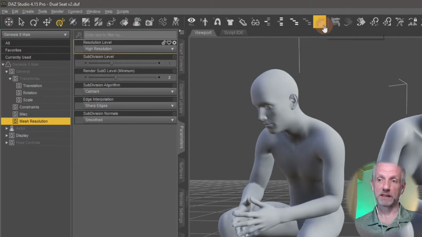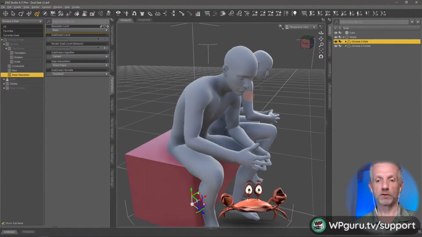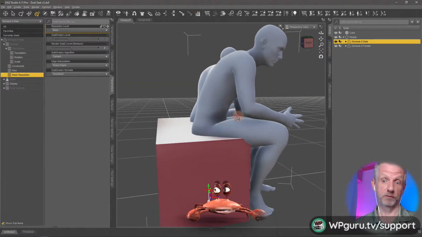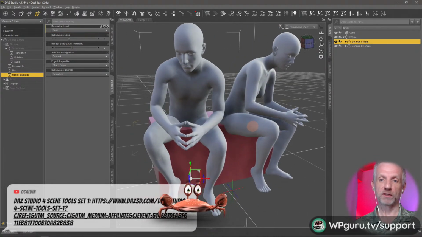So if I click this button now, regardless of what's selected in my scene, all of my objects, which is just 2 people, are being turned into base resolution. But it also does that with other things. So my cube is also no longer smooth. It is now a kind of sharp-edged cube. So that is now all base resolution.